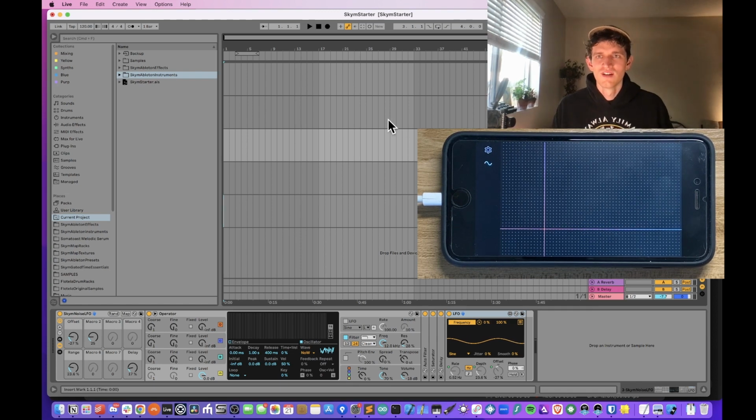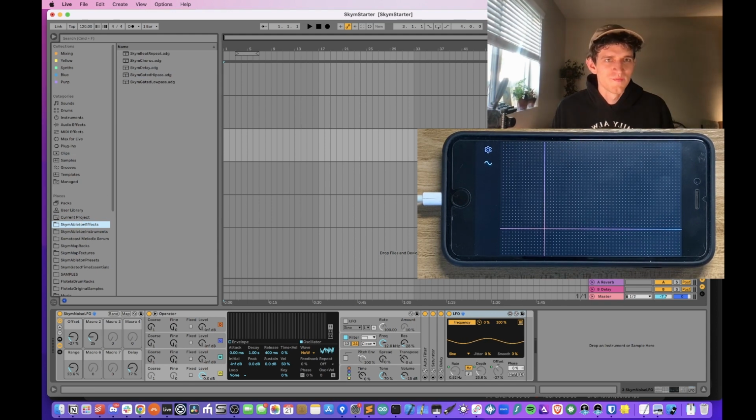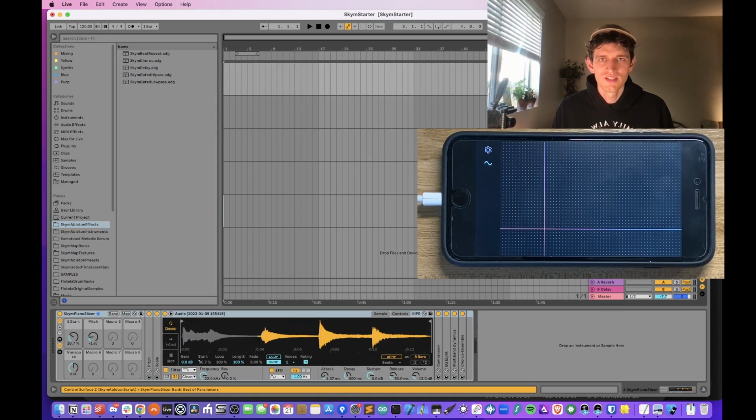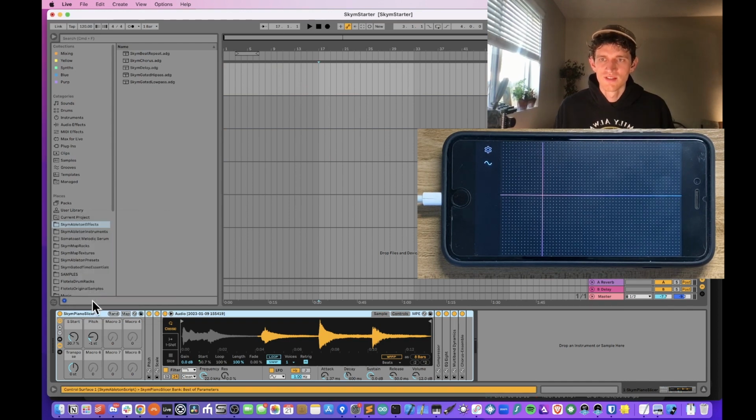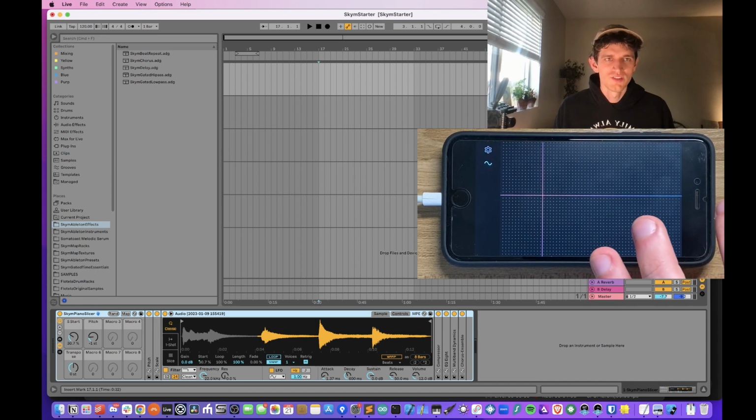So the next thing I'll show you is the effects, and I'll access them from here. So in order to get something going, I'll just record in just a little bit of this piano sound. I'm gonna make sure I have my automation armed. And always remember to lock to control surface. That makes sure that the focus of Skym won't be jumping around to random instruments and random effects.